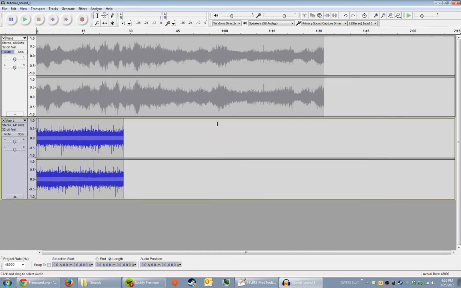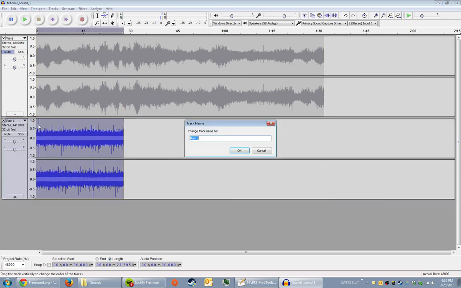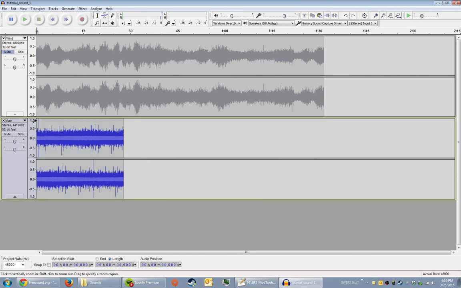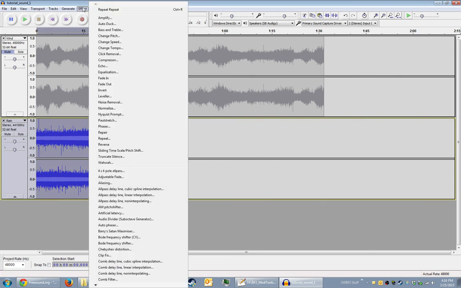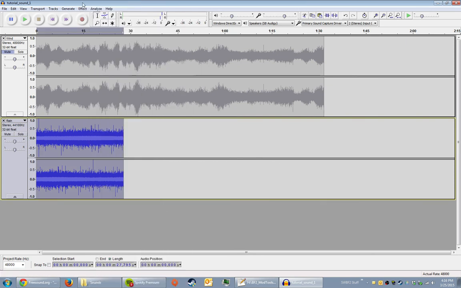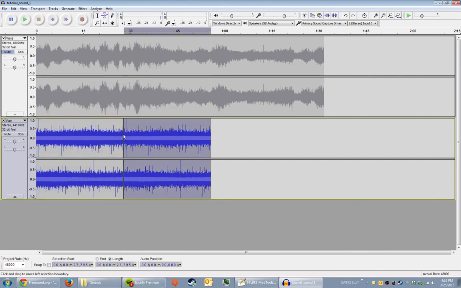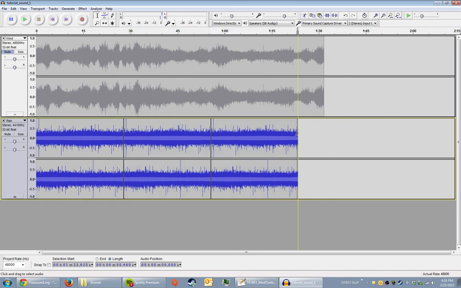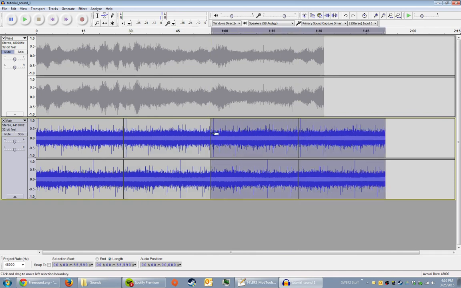So now, we're gonna make it so this is the same length as the wind track. And let's go ahead and rename this to rain, just to keep ourselves organized. Okay, now we're gonna duplicate, oh, we already have repeat there, perfect. I'm gonna duplicate it a couple times. Hopefully it'll be seamless. It should be. Let's check though.